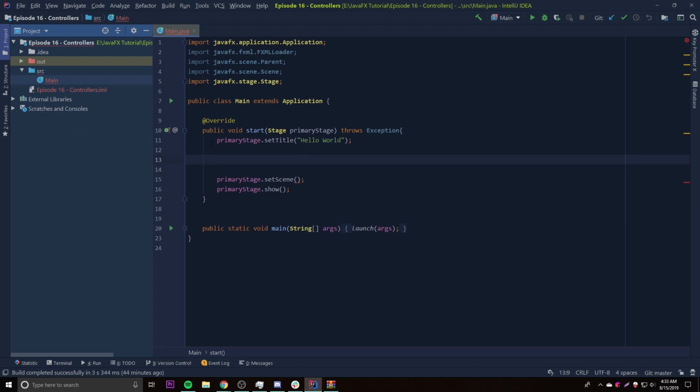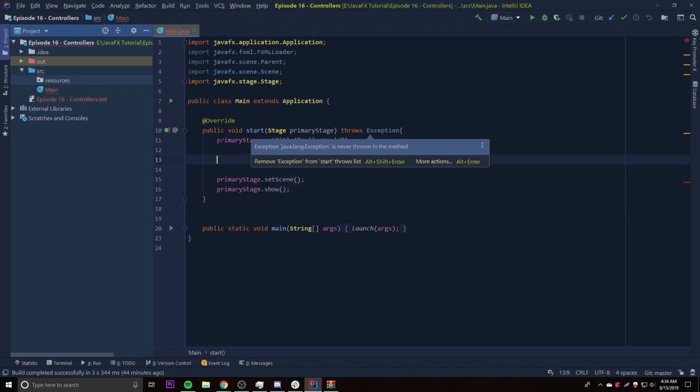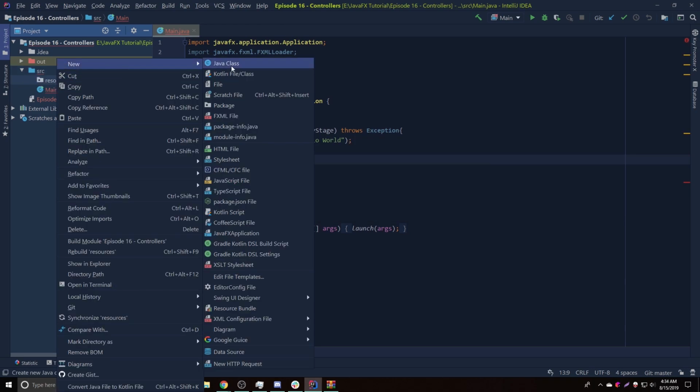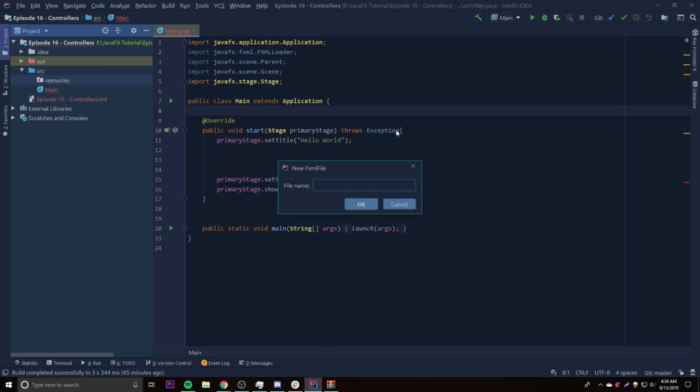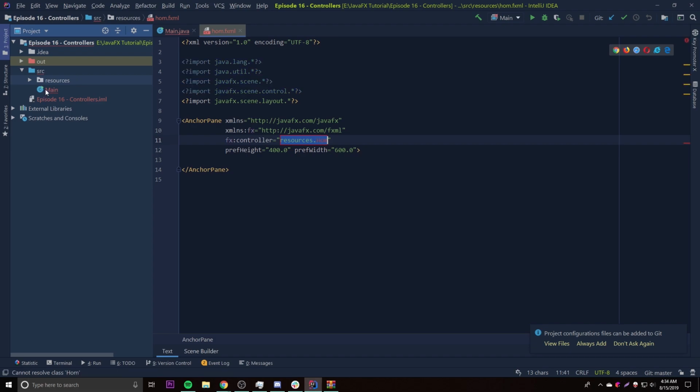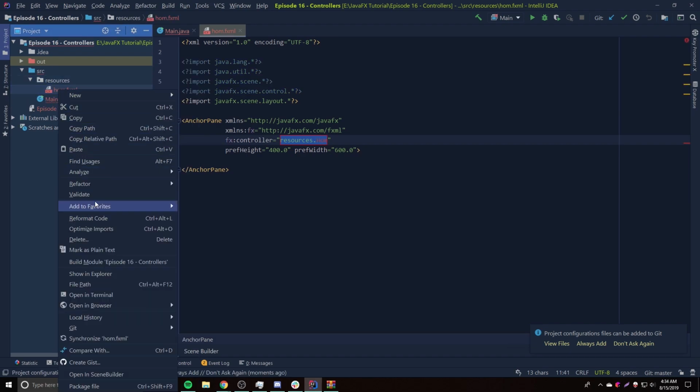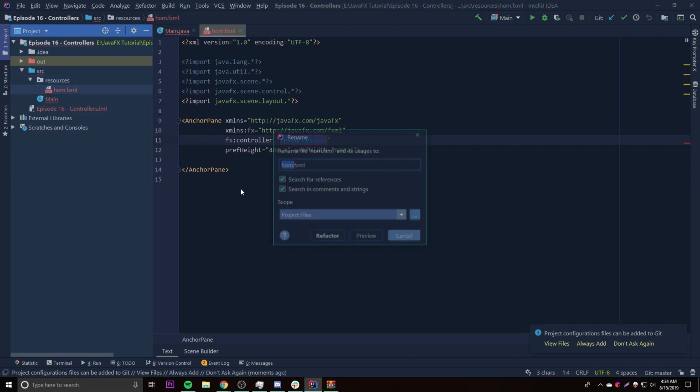So I have a simple little project here with nothing except for the stage title and the scene. We're going to create a package here called resources, and this will be the package for our FXML files. We need to make a new FXML file, so we'll do FXML file and we'll call this one home. Oop, nope, that's not right. Cancel. Open this up. Let's rename it to home. I spelled home wrong, it looks like. So home, there we go.